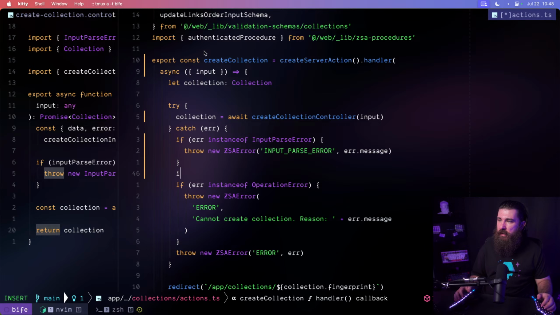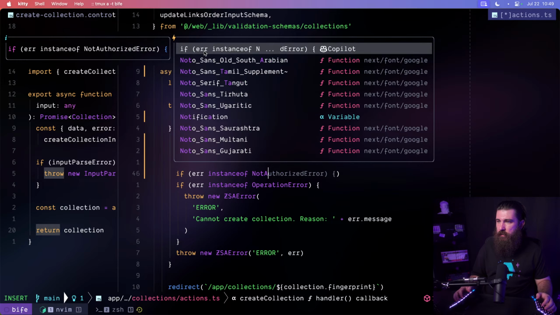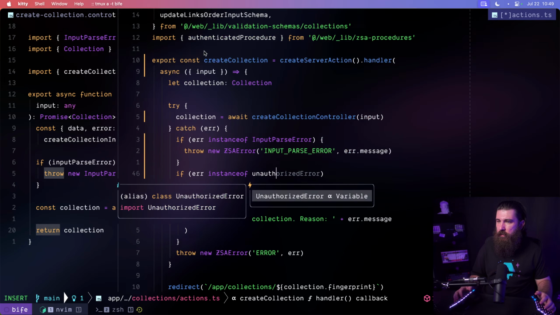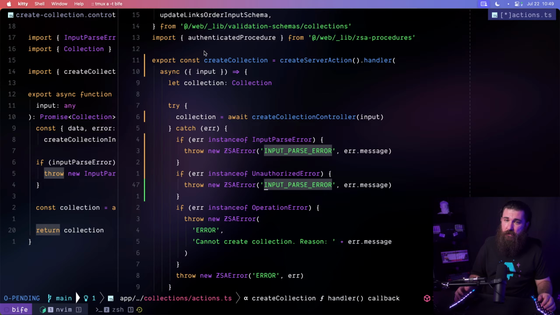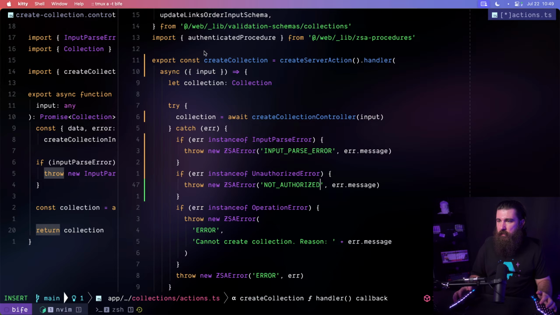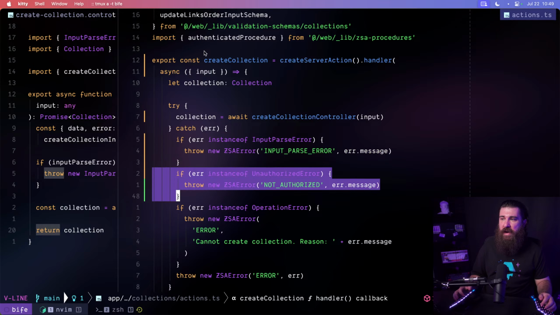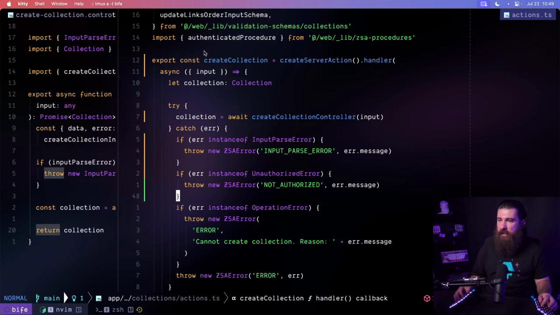There's another thing: instance of not authorized, or unauthorized error. Yeah. If we're trying to create a collection but we're not authorized to do that, not authorized error, right? And you see this repetition. I feel like we can make a mapper function out of this, but yeah.